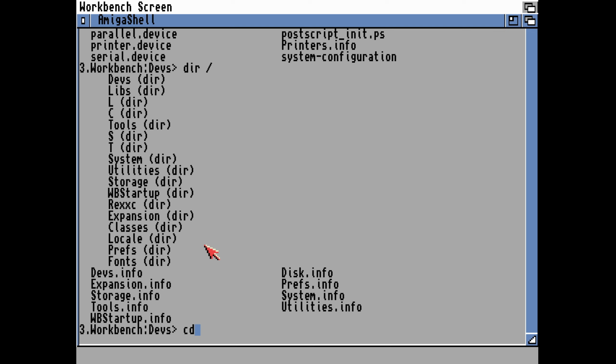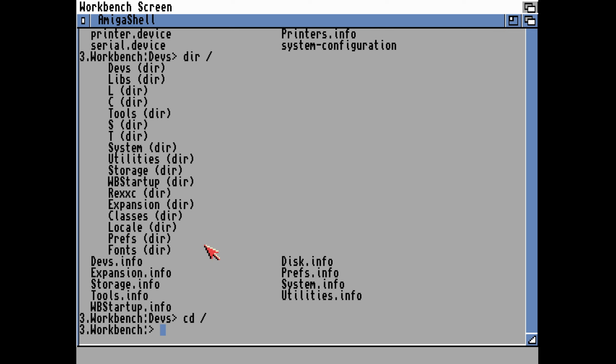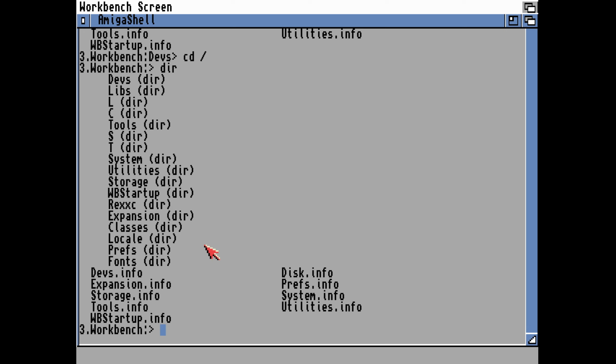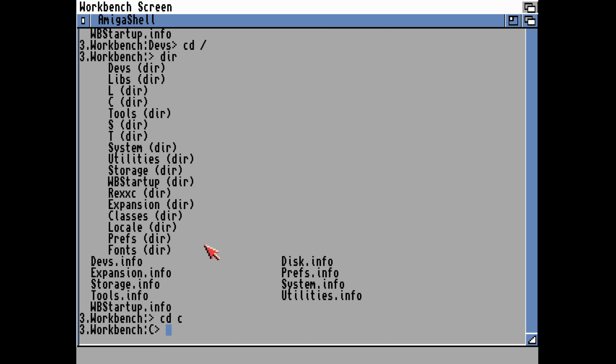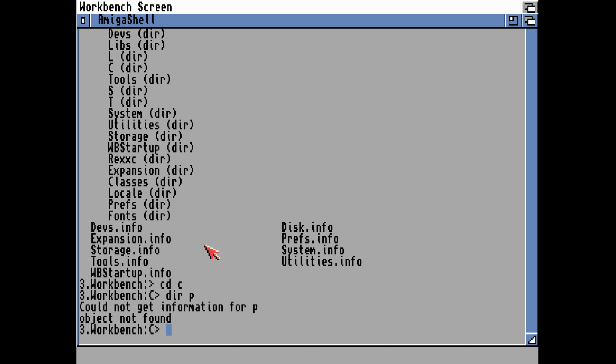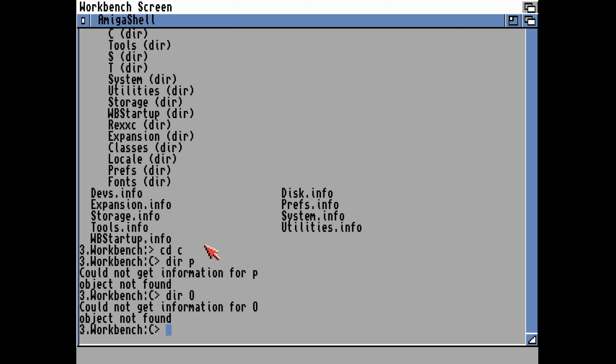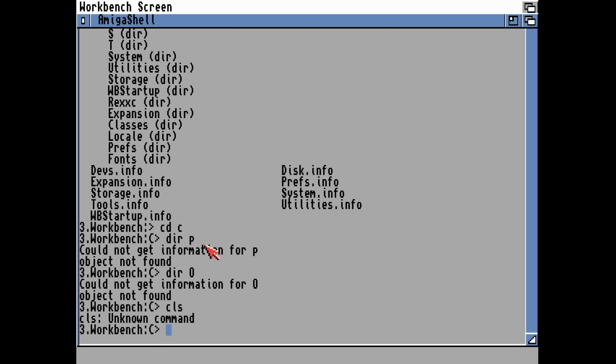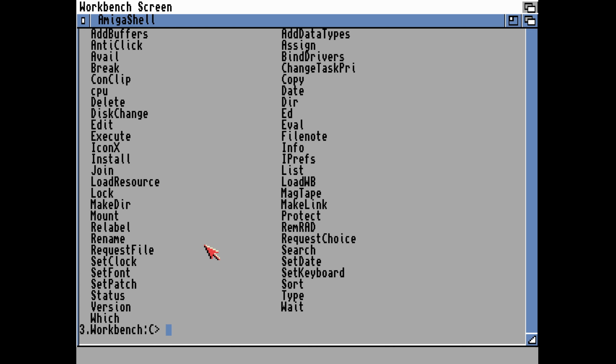Now that we've checked out Workbench, it's time to go even further behind the scenes. Let's type cd / again to get back to our previous directory, and this time let's cd into the C directory. And in the C directory you'll find all of the commands that Workbench has to offer behind the scenes. So if we type dir in, we should get a directory of what's in that drawer.